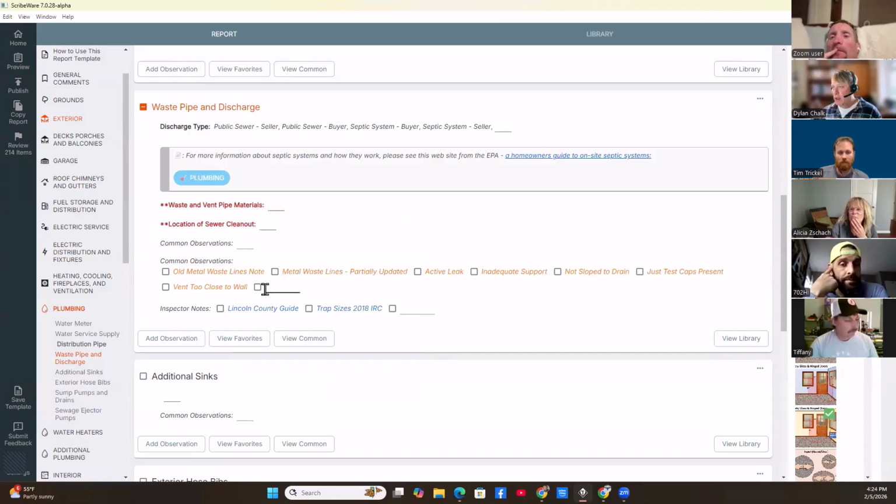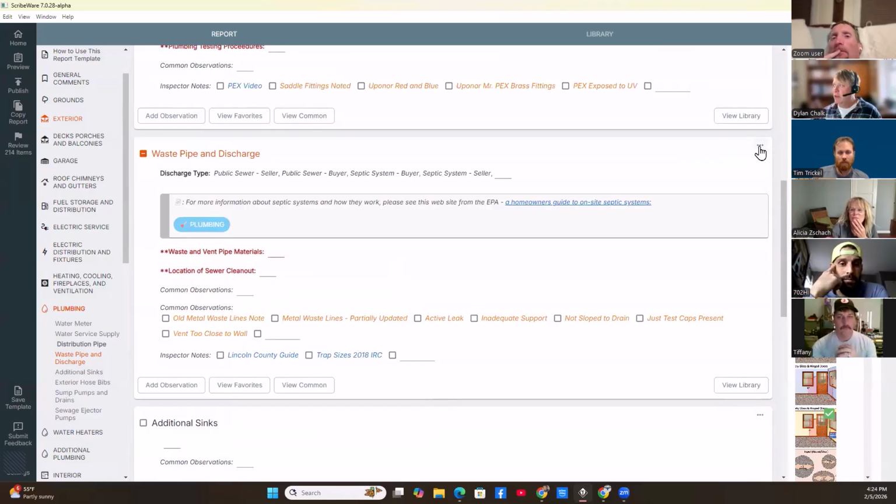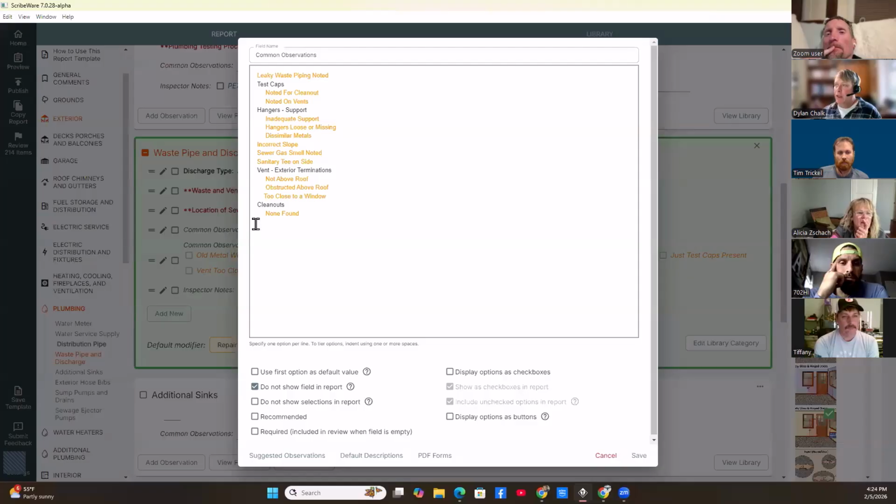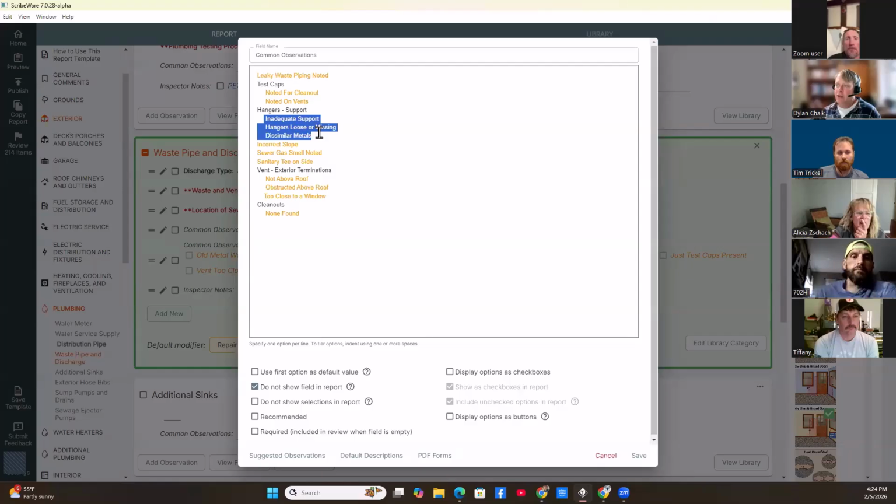Okay. So we'll do it in this section. We'll come up to the three dots to edit the library and edit the section. And then we want to go under common observations. Notice how hangers and test caps, and then these ones are indented. So that's how you make those. This is how you create a nesting, as Donnie called it, which is a good word for it.